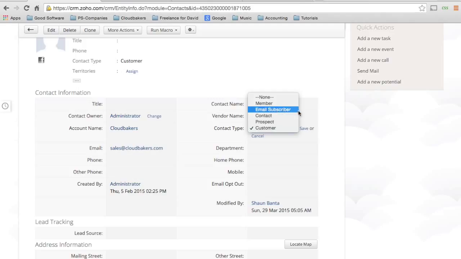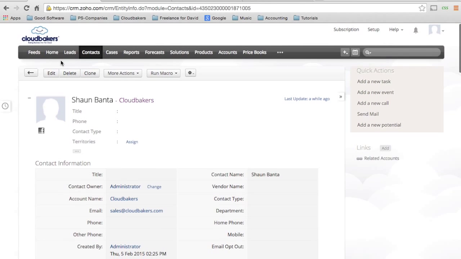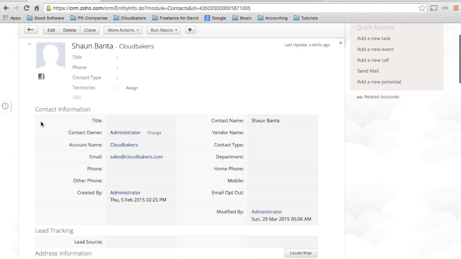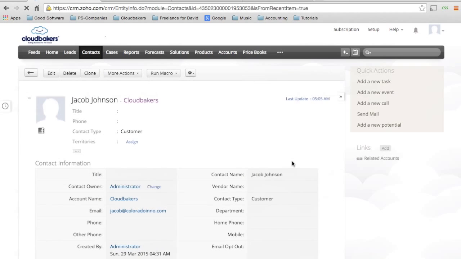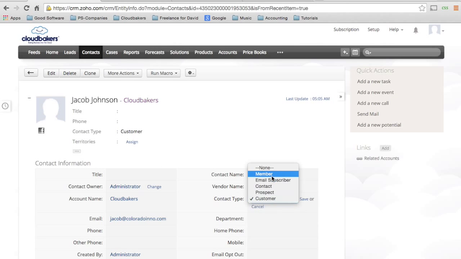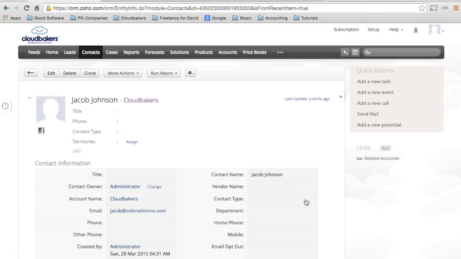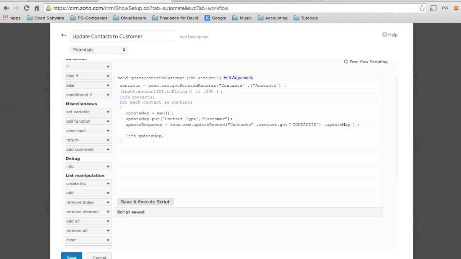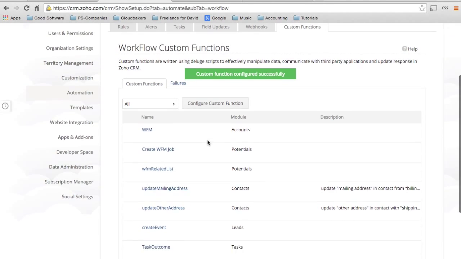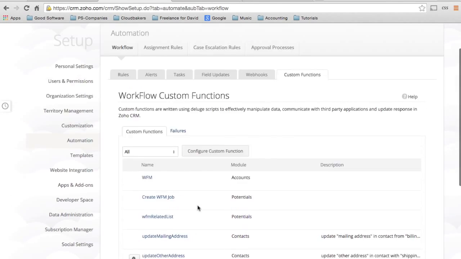Now we need to push this into an actual workflow so that we can have this run every time we update a potential. So I'm going to change both of these contacts back to no contact type, so you can see here how this is going to work. So now we just need to create the rule. We have the custom function. I'm going to close this. I'm going to save. Make sure we have the custom function within here.